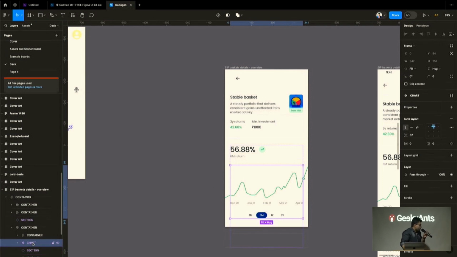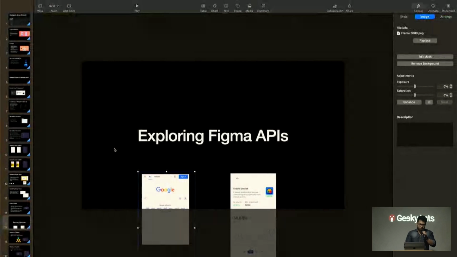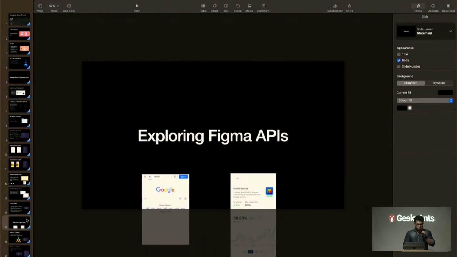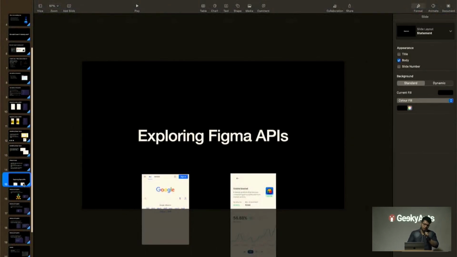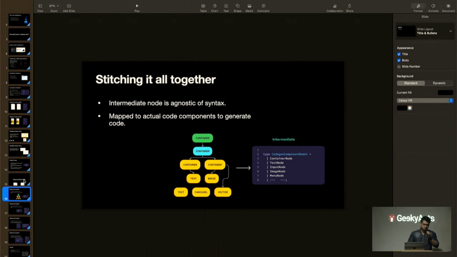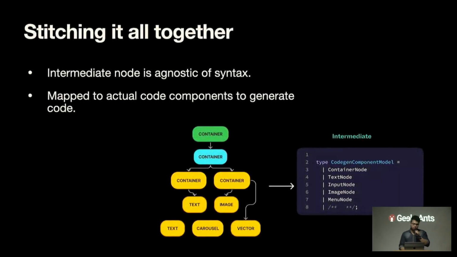Again, this might be specific to this organization. They might have something known as a chart component, for example, right? So that's about the Figma APIs that we have at our disposal, and it's really good. Now all we have to do is transpile it to something that our server understands and our client understands. So let's see how we can do it.